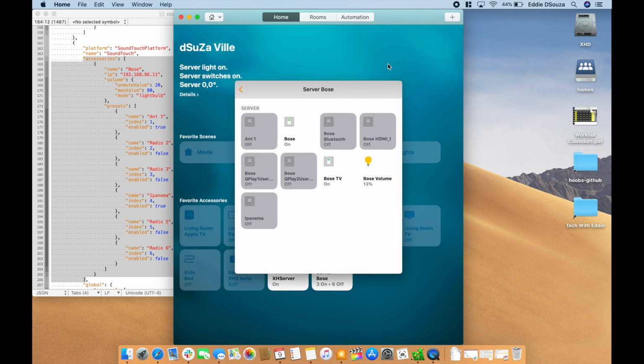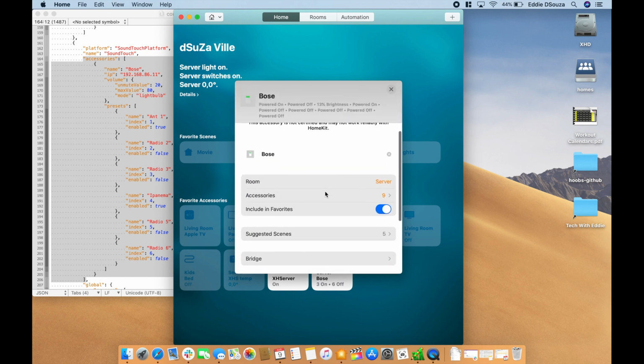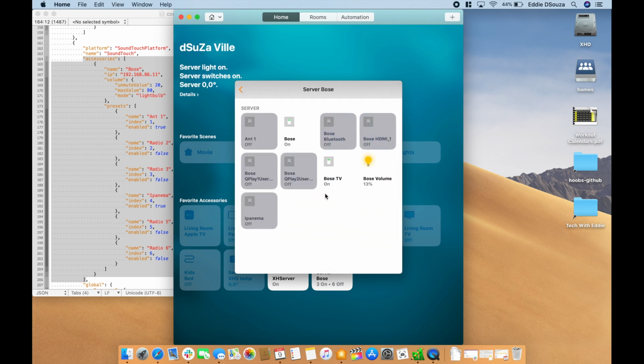On refreshing the plugin, you've seen now I've got only the required radio stations that I want, that is Ant1 and Ipanema. The other 4 I disabled. And from 13 accessories, I've taken it down to 9 from the disabled presets. And now I will also disable these 2 switches that's also not part of my use.